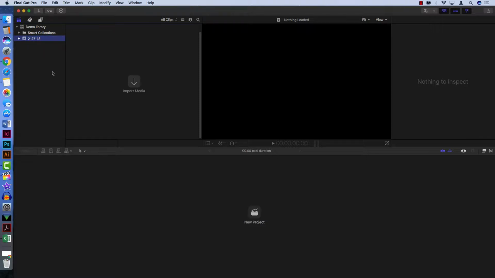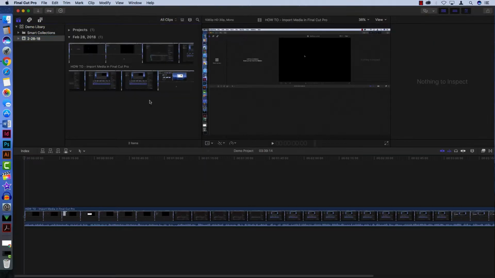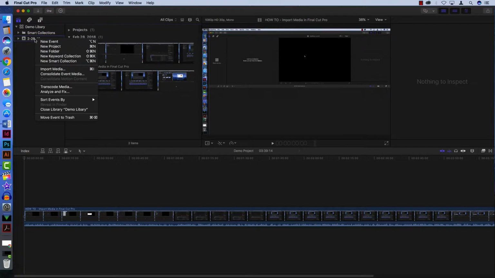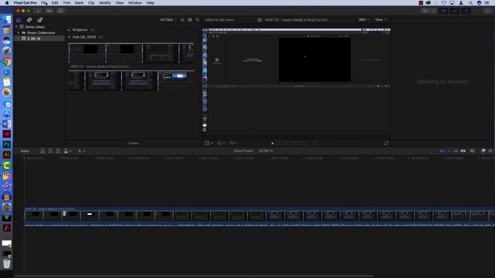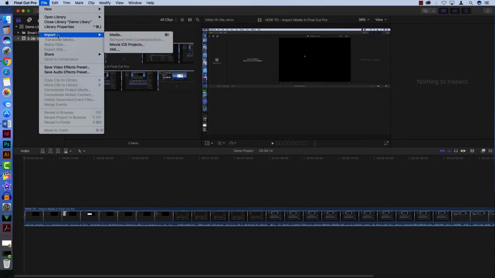If your library is currently empty, you'll see a handy Import Media button here, which you can use. But if instead you're seeing media you've already imported and you want to import more, you can get to the Import Media function by using the handy arrow button in the top toolbar, by right or control clicking on the event folder and going to Import Media, or by choosing the File menu and going to Import Media.